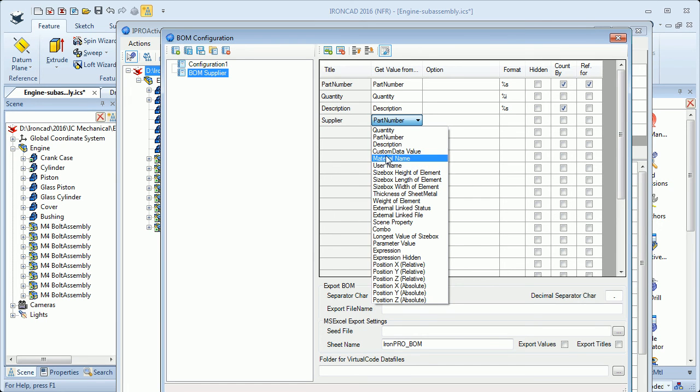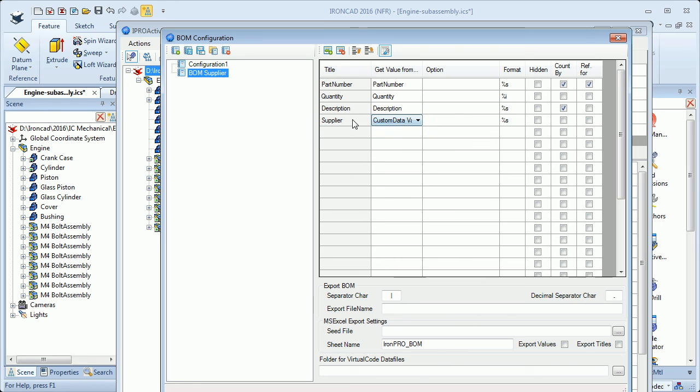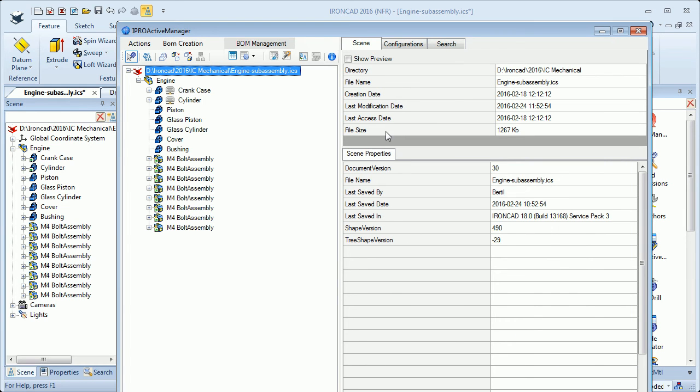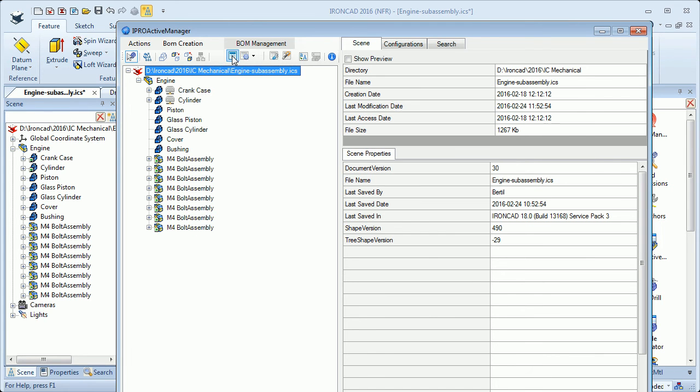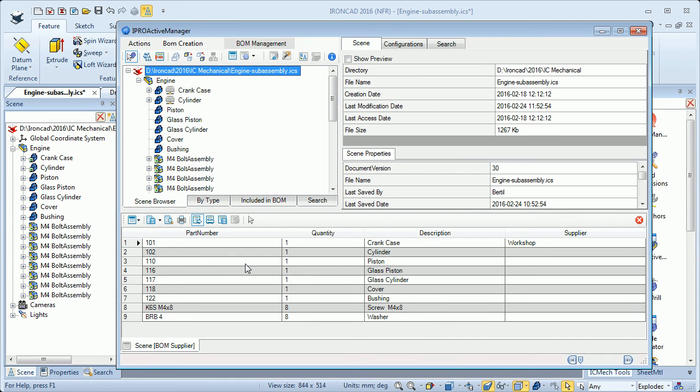And in this case, I need custom data value. It is from the custom properties in each part in the scene. So I'm satisfied with this choice. I will click Save, and I will close this dialog. And then I click this button to be sure that will select my bill of materials supplier, and I will have only parts and also these two selected. Then I will click Create, and now I have my new bill of materials with suppliers.